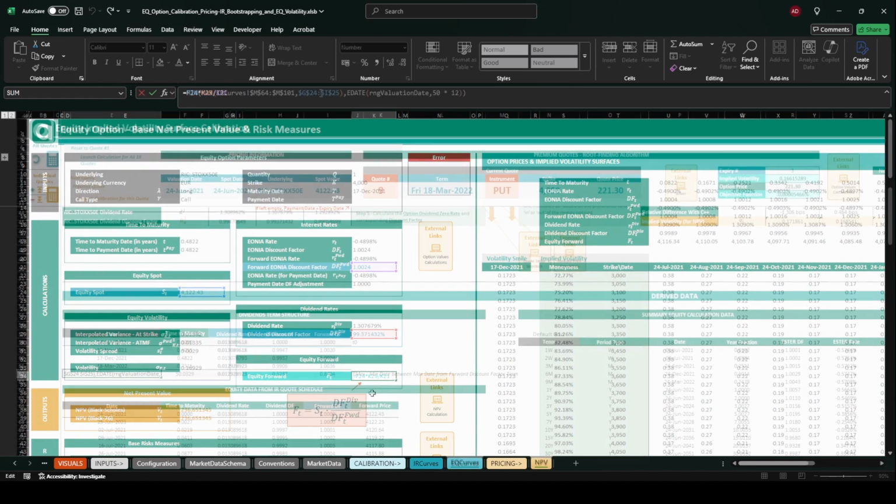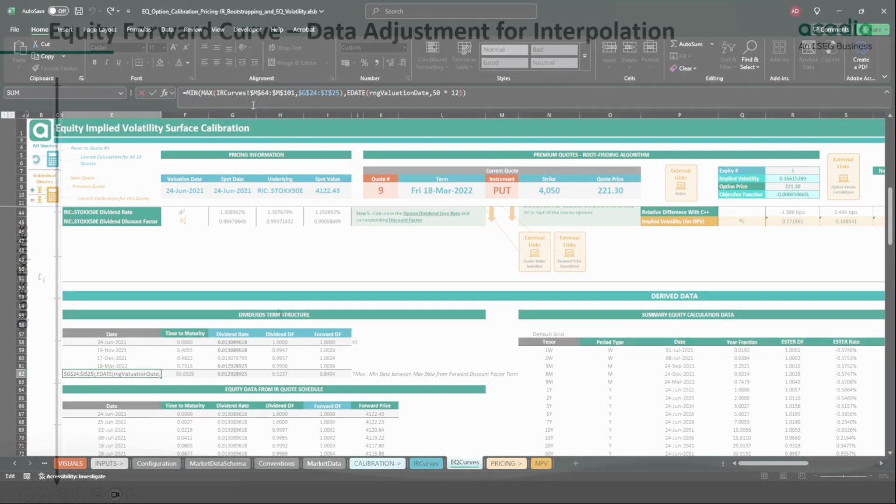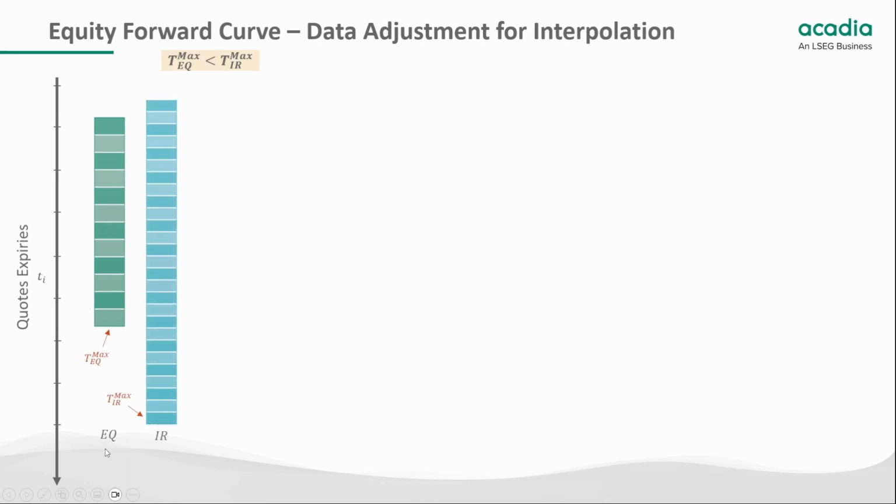So that's the first point. Second point, the range of expiries from the dividend curve where we apply interpolation and the expiry from which we apply extrapolation is dependent on the interest rate data quotes. And there's an adjustment of the boundaries being performed, not different from the process used to clean market data when you have a missing quote. So I'll explain what that means. So here on the left in green, we have what represents the list of expiries from the equity curve data, and on the right in blue, the list of expiries from the interest rate data.